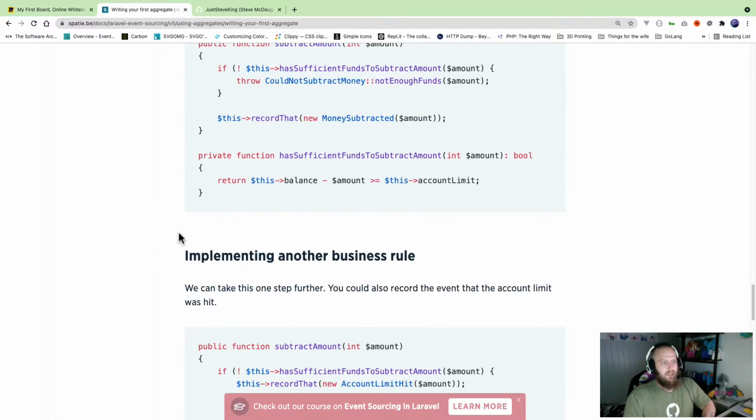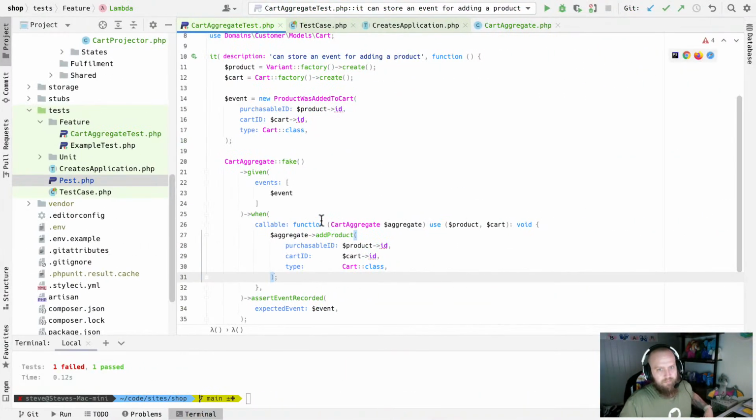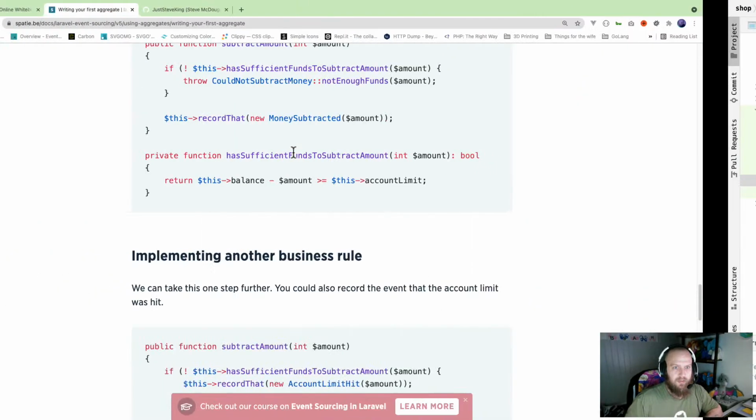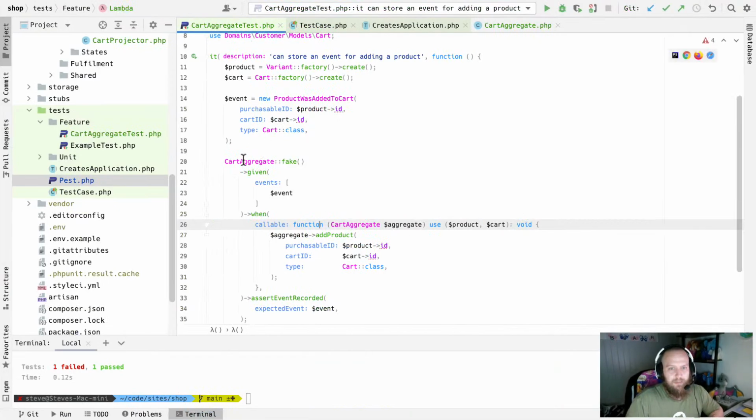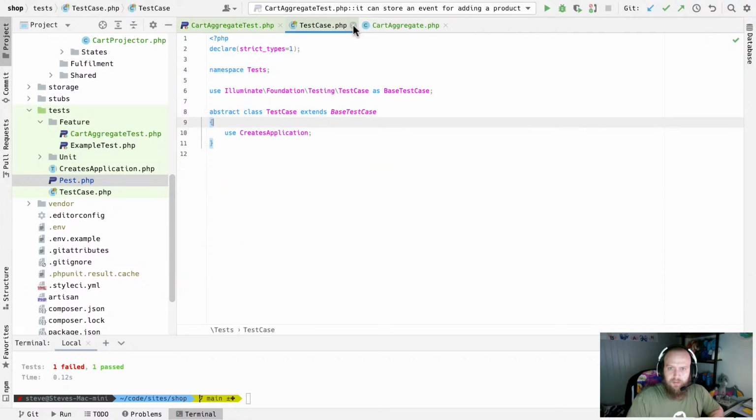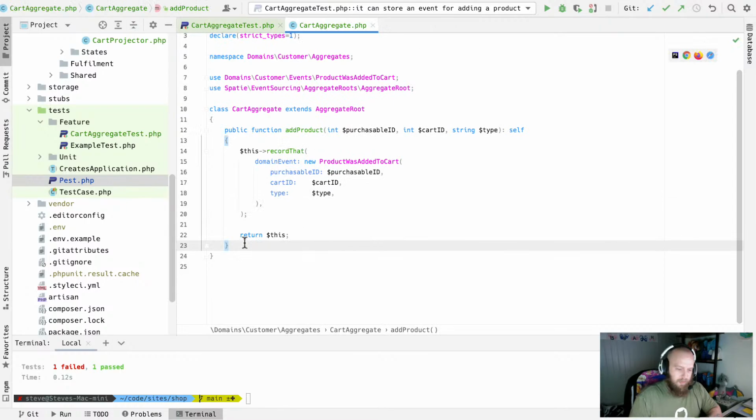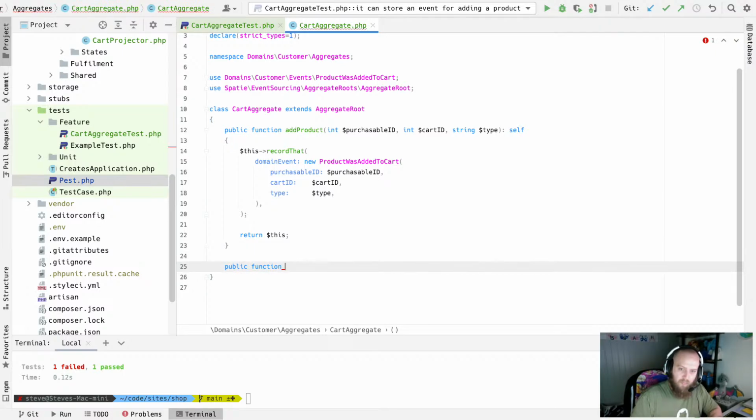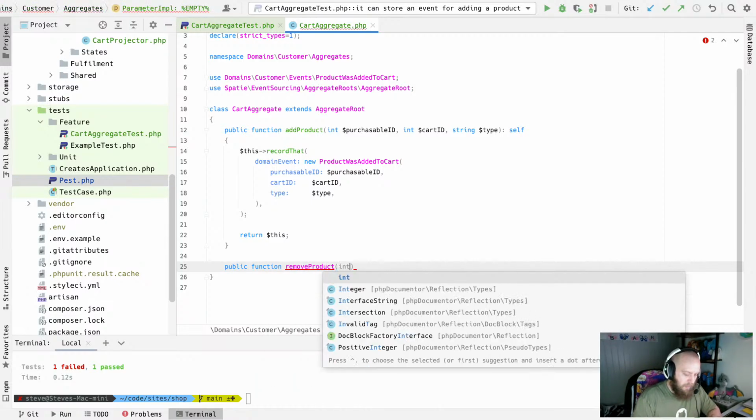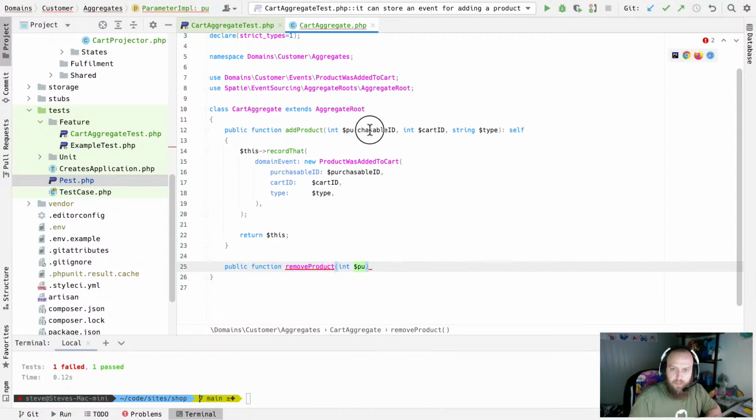Implementing our next business rule now. So that's adding to cart. The next step is removing from a cart. Kind of exactly the same sort of thing that we're going to do. So ignore that, ignore the test case. Cart aggregate, and we'll do a public function remove product and purchasable ID. What do we want to remove?